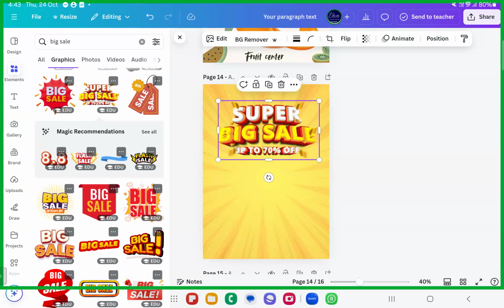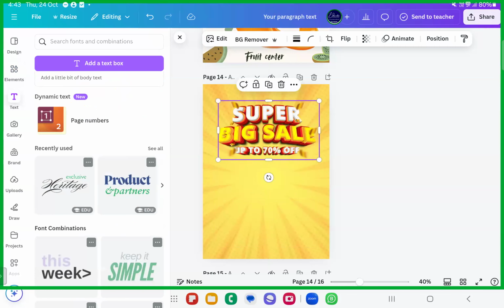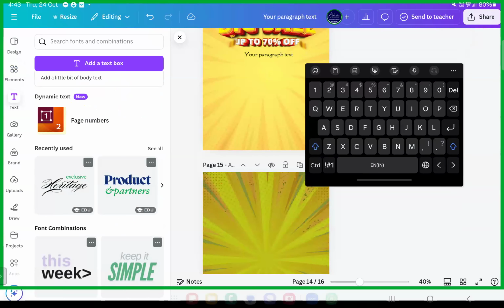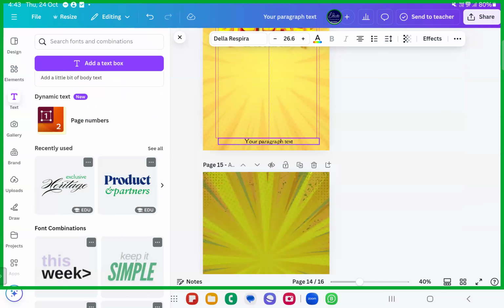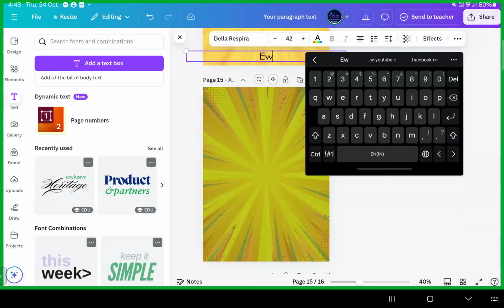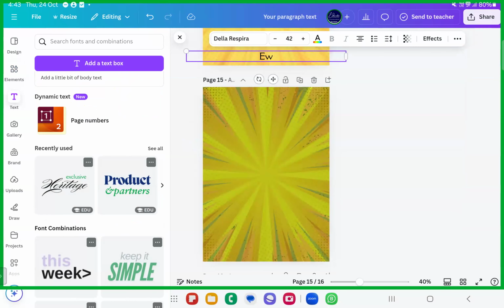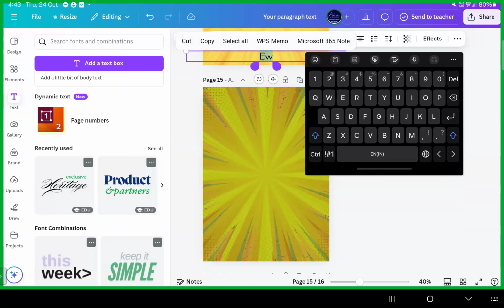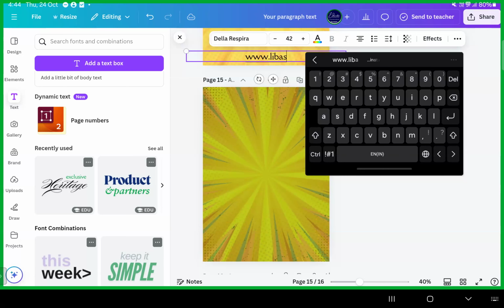And something I was viewing recently was libas.com. Yes, they had the same kind of feel, the comic backgrounds in this one, and they had just added the online website name. That's all. Libas. Simply, I'll just write www.libas.